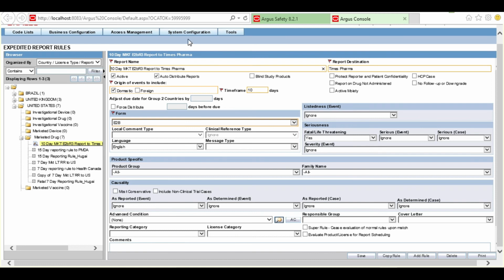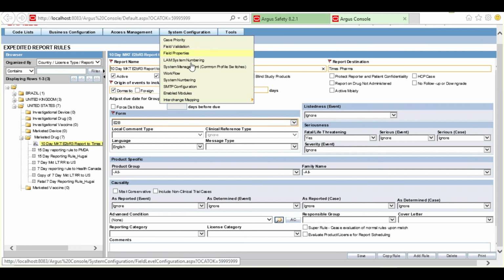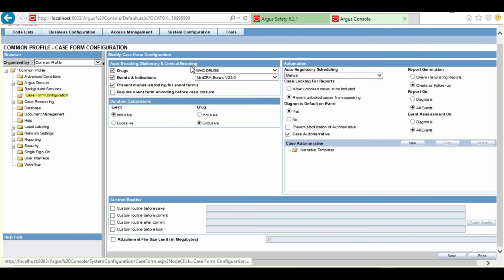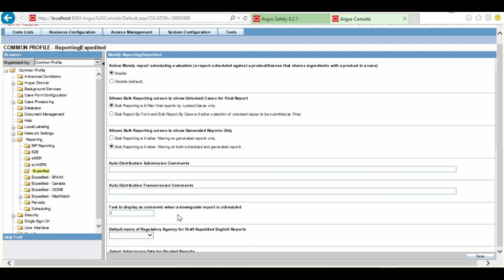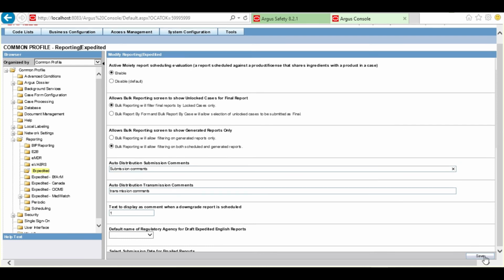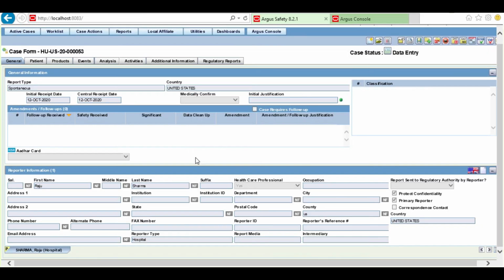Second step, let's go to system configuration, system management, navigate to reporting, click on expedited. We will have to enter the transmission comment and then we have to enter the submission comment. Now let's click on the save button to save the changes. Click on OK. In order to save time, we are going to make a copy of this case.